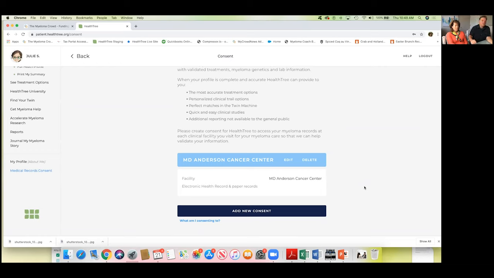There was a question on the lab values. Let's go to the lab values. He said, what are the ratios that you're using on the lab values? Are you using 1/10,000 or 100,000 for detection?